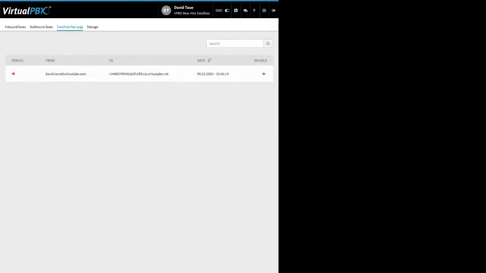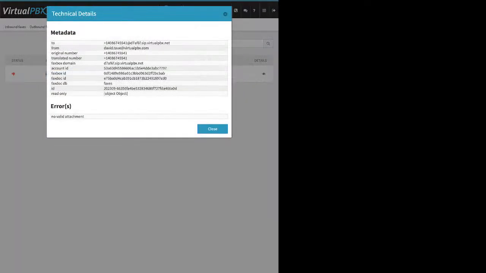Email to fax logs. If you see entries here, that means we had a problem. The system had a problem processing the request. You see the email addresses involved, so you can make sure that it's from the correct domain or in the correct format. Click the little eyeball icon here to the far right, and you see here the main reason was there were no valid attachments. That could be that there was no attachment, or it could be they had something that wasn't a PDF or TIFF.